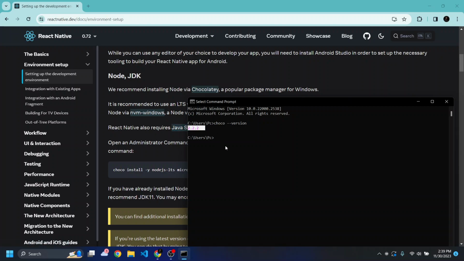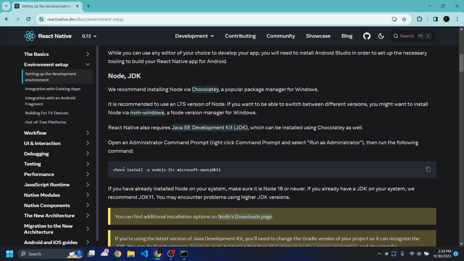This is the version we have installed in our Windows environment, and you will see it after installing these things. So what you have to do is first install Node.js and then OpenJDK, then Choco, and then run this command in the CMD.